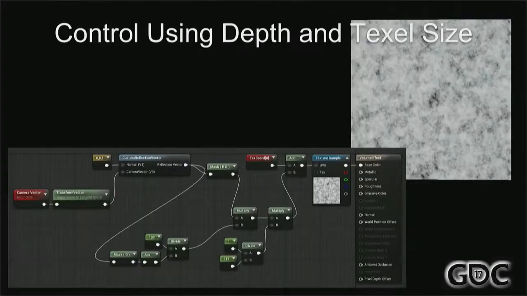All right, so the first thing that I'm going to do is take the z component of my reflection vector and get the absolute value of it. And then I'm going to do 100 divided by that. And this 100 value controls how much offset I'm going to get.